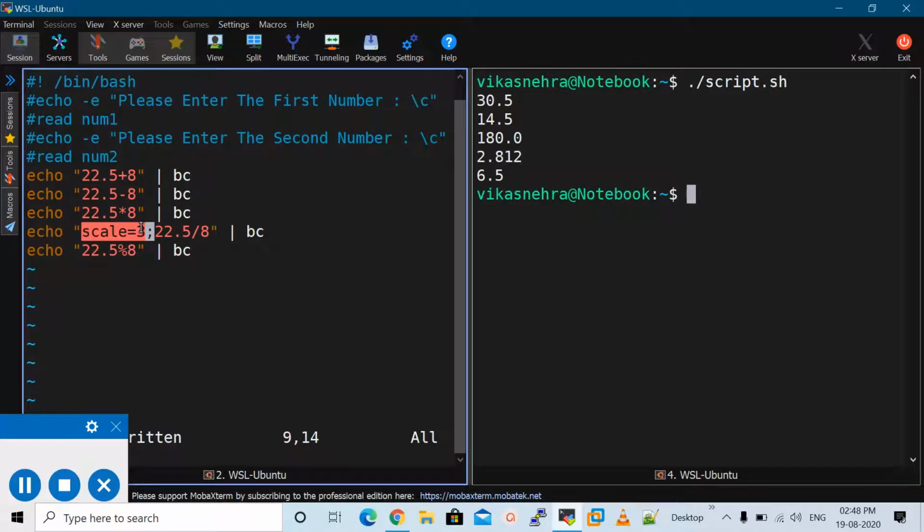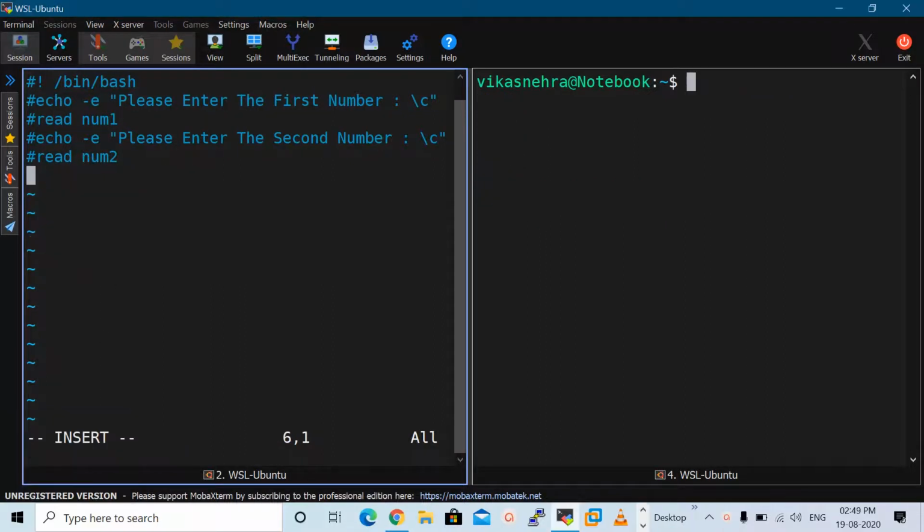Now we can also perform other math operations like trigonometric operations, square root and exponential. All those operations we can also perform by using this bc command in our scripts. Let me show you how we can do that. This time we will not use constant values, we will use variables.